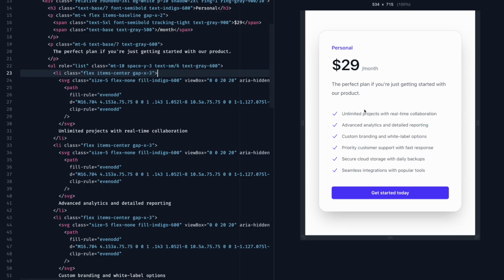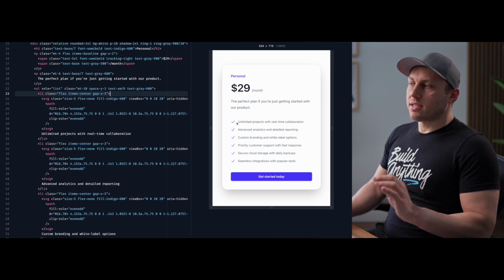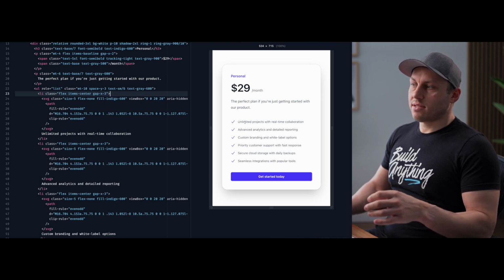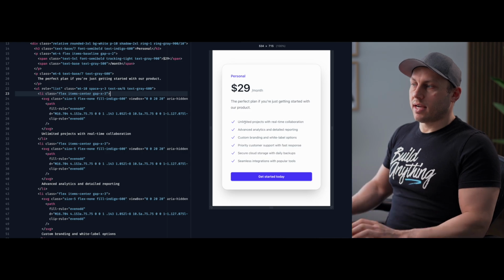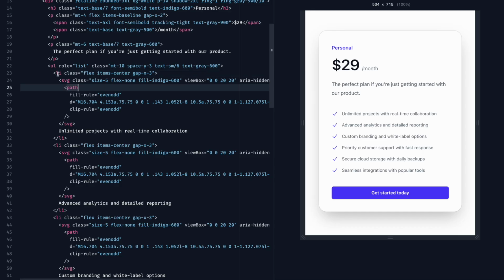So I've got this pricing card that I've built, and it's got these features, right? And each feature has an icon next to it. And the icon is not the exact same size as the text, so we have to center the icon so it looks like it's in the right place. So you can see here on each LI, I've got items-center to center the SVG icon with the text. If I remove this and set it to, say, items-start, you can see it's off a little bit vertically, right? It's slightly higher up than it should be.